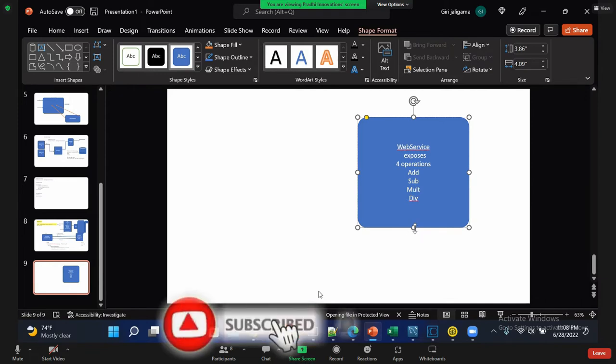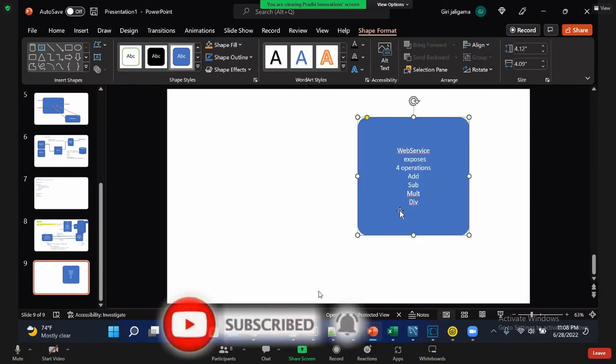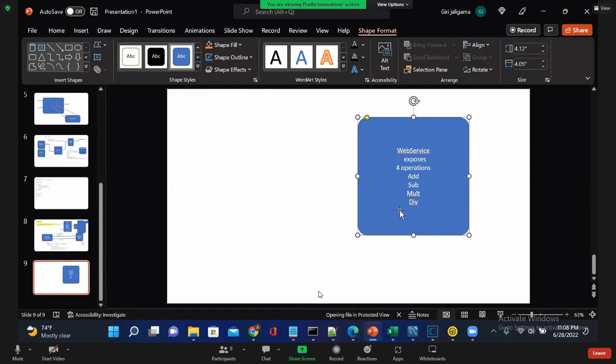Like one service may be there which calculates currency. One service will be there which, if you give the zip code, gives you the area name. Or one service will take an employee ID, go and fetch the database and give you employee details. So those are my operations: addition, subtraction, multiplication, division. We call them operations, right?